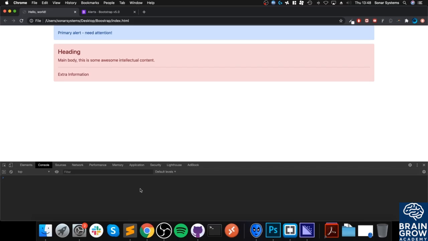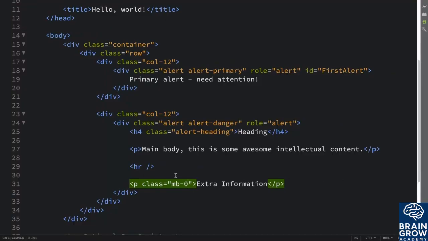And this removes the margin. So obviously there's still a bit of padding, but that's just for some of the other general elements that we're using. But it's removed it for this particular p tag, and it looks a lot cleaner.